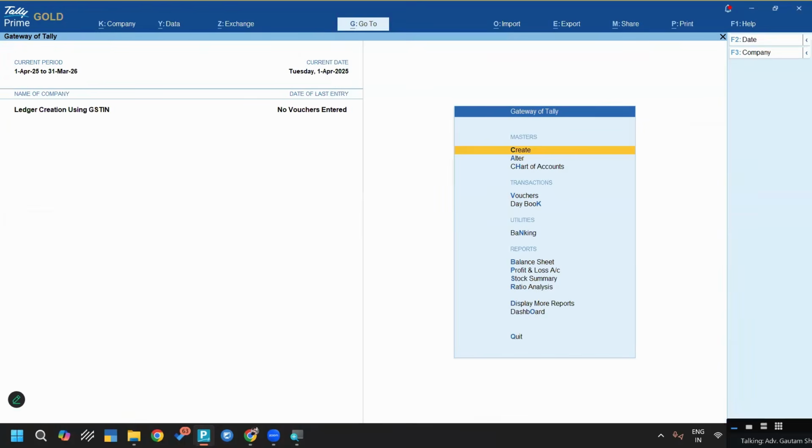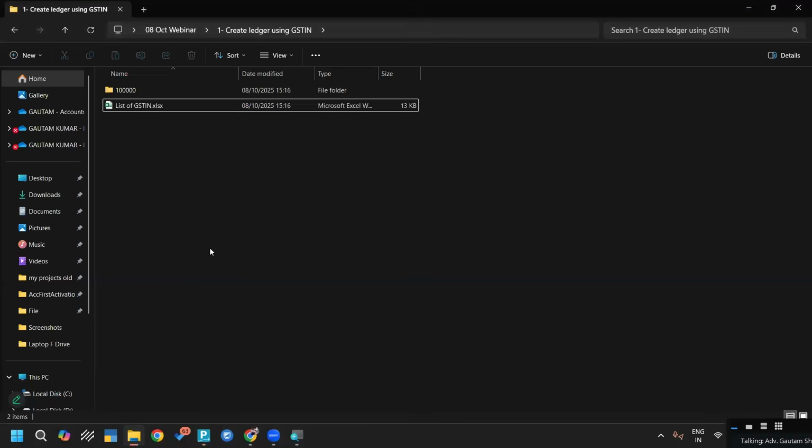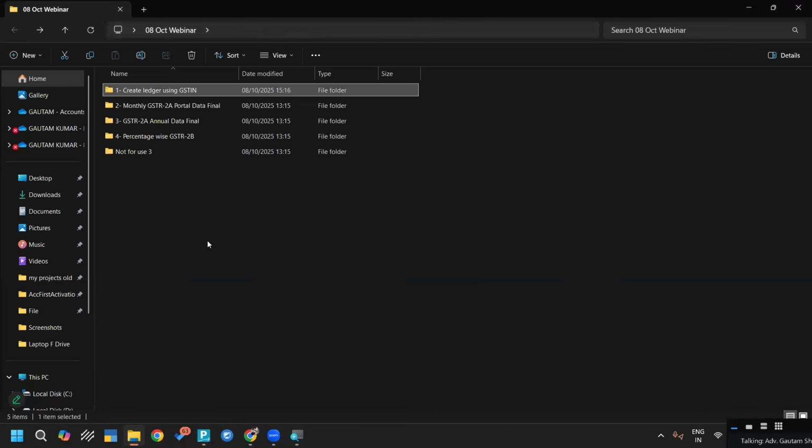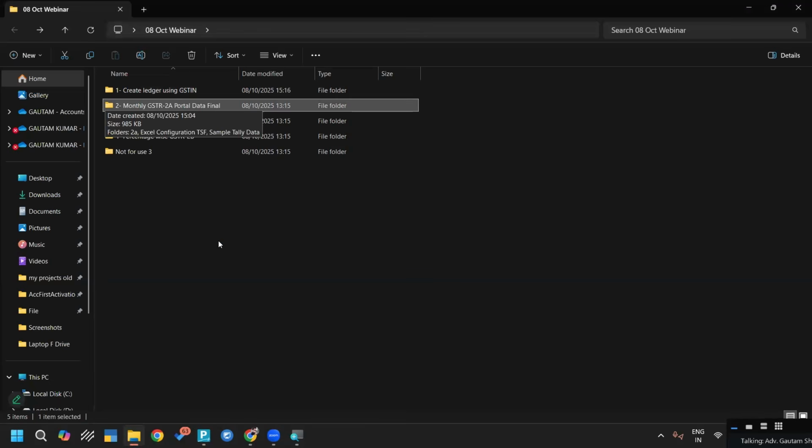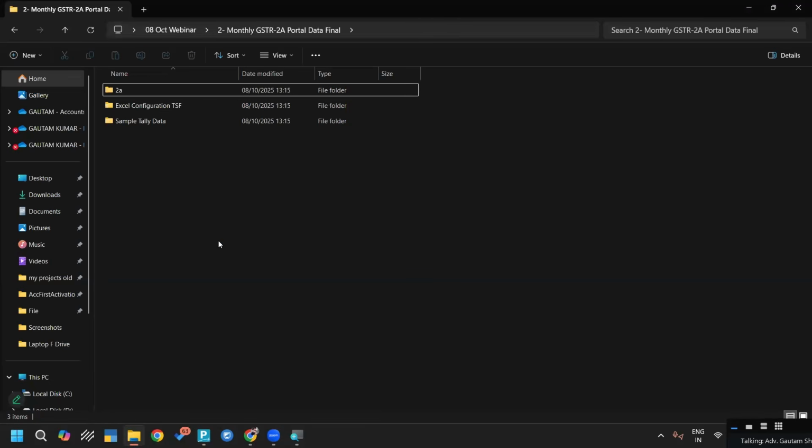Now let us come to our second topic, that is related to Excel to Tally. So in Tally, we know that after 3.0, we have the option of importing any Excel directly to Tally without using any third-party TDL or add-on or any other software. Tally is giving all the things by default, right? So in today's session, we will be covering our GSTR-2A and 2B import within Tally.